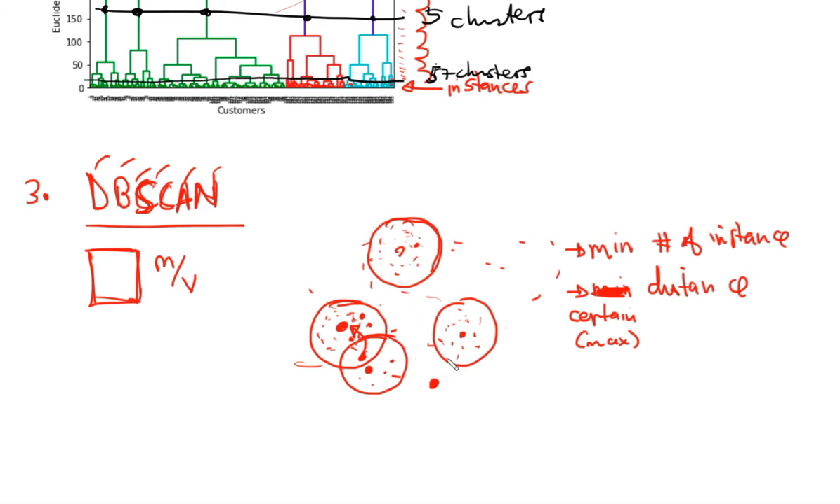All right? And any instance like this one here, any instance that is not within this specified distance, as you can see, it's not within any specified distance, it is called an outlier. It's not within a maximum distance of any one of those clusters. So this one here is called an outlier.